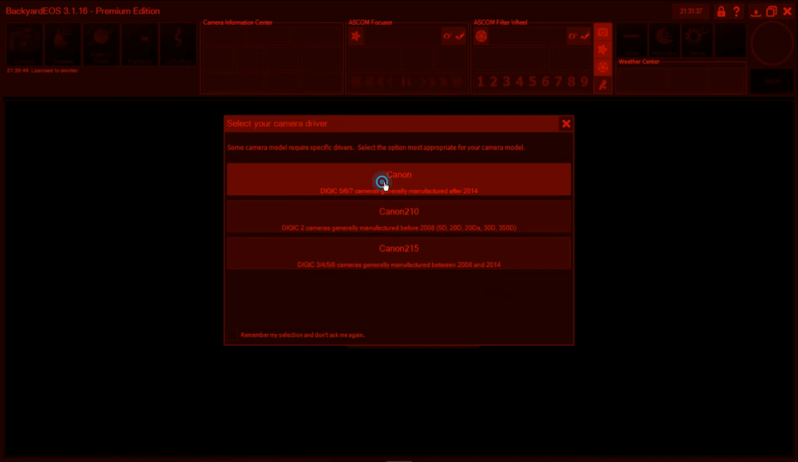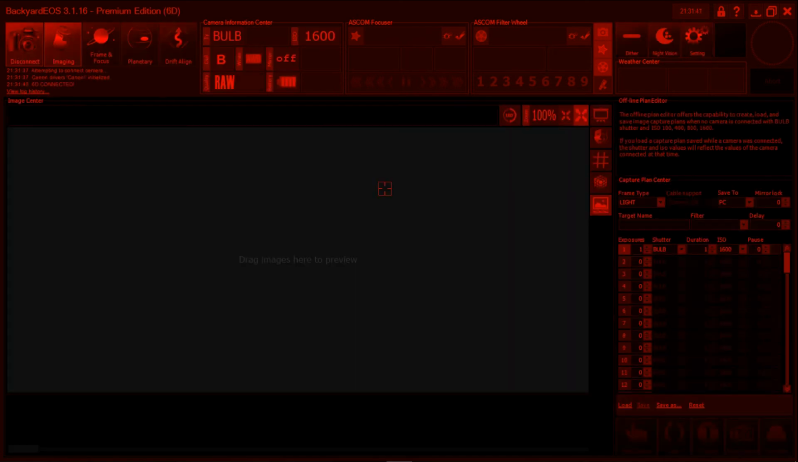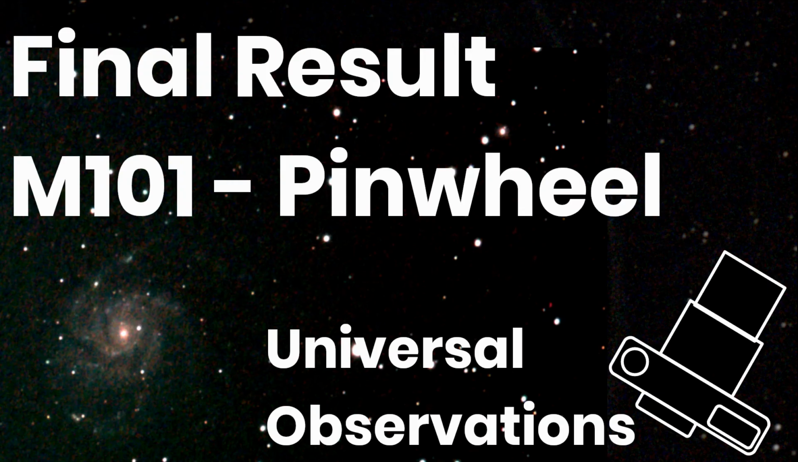And Backyard EOS is just a great automation software for doing this. I'm able to do focus, and here's kind of the tail end of my session. You can see here I'm doing 300 seconds or 5 minute long exposures, but I got some problems with my dark frames. I only ended up getting 2 dark frames out of this, which I don't think is really enough.